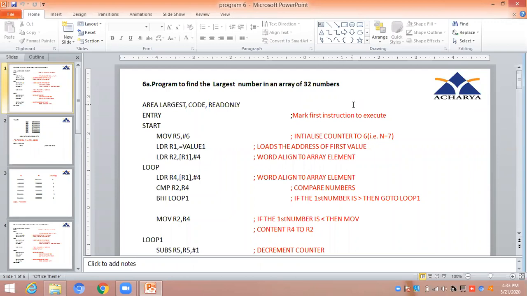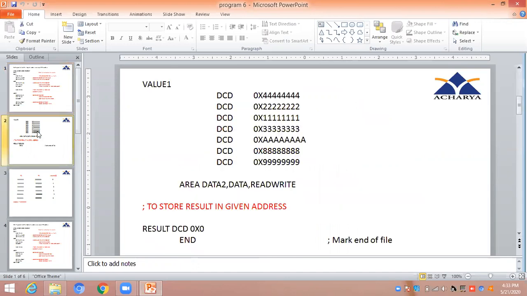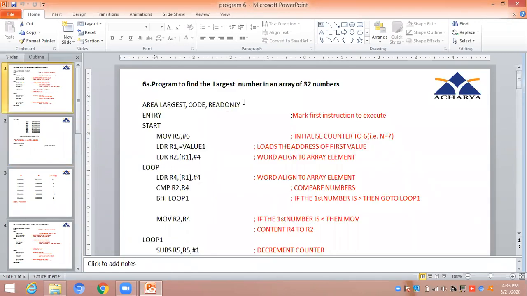The next program is to find the largest number in an array of 32-bit numbers. So let's see the array elements. These are the array elements: 44221133AA8899. Among all these array elements, which is the largest number? It is AAA. This program is mainly used to find that.